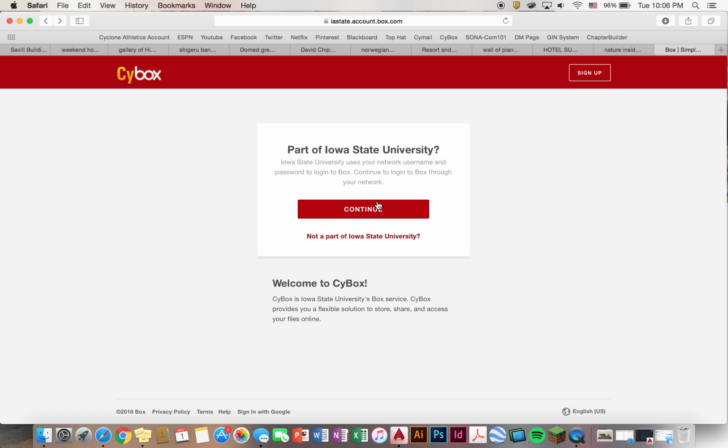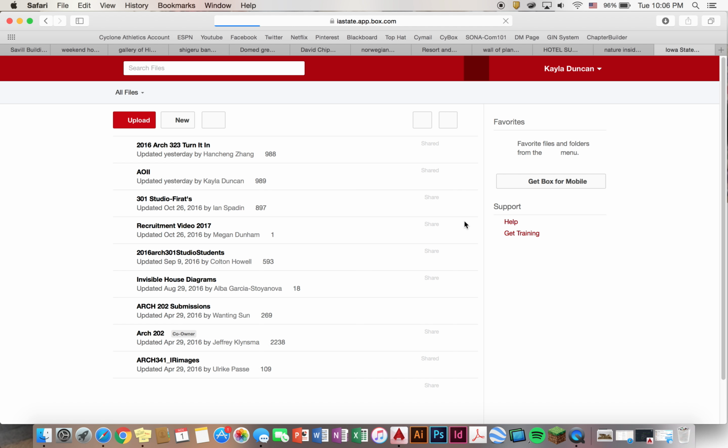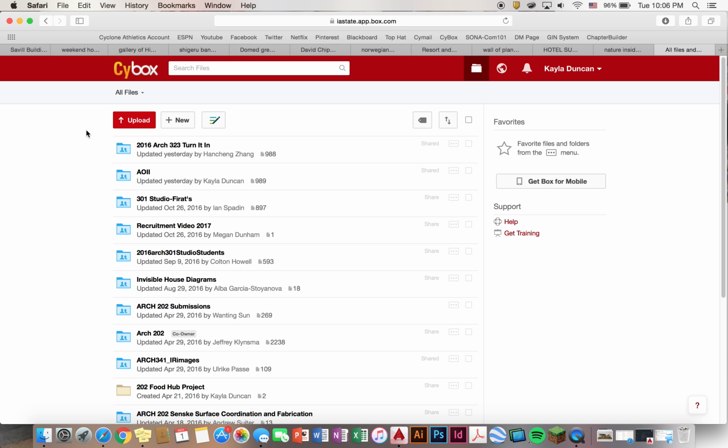So if you hit continue, since we are part of Iowa State University, you'll use your ISU net ID as I stated before. So obviously like KT Duncan, and then my passcode, and I can just sign in. Again, if you don't know what your net ID is, it's just the beginning of your Iowa State email. Once I hit sign in, it'll automatically take me to the home page, if you want to call it that.